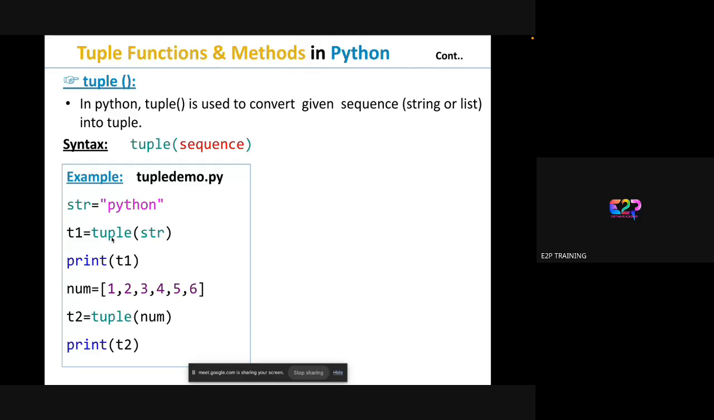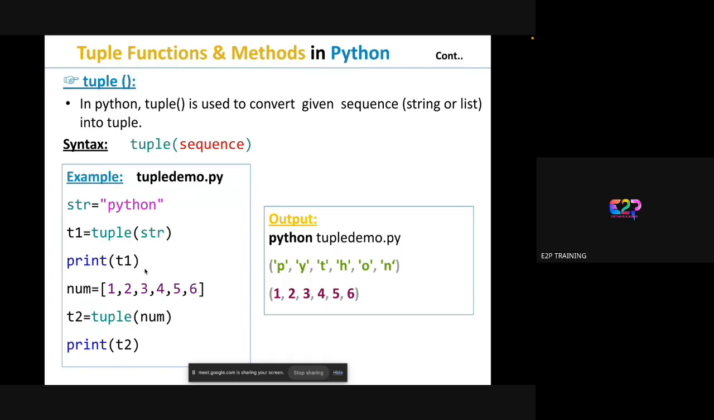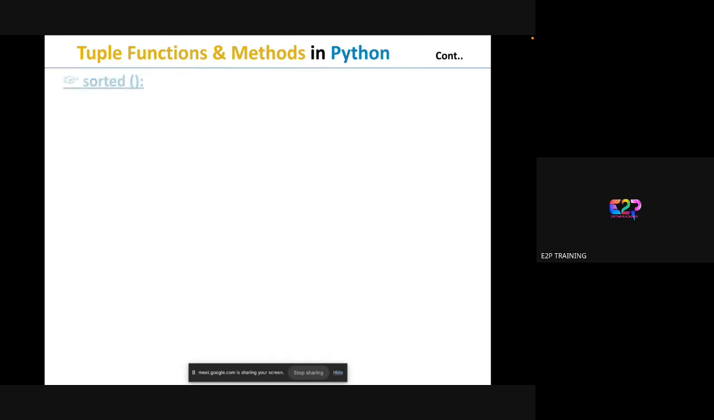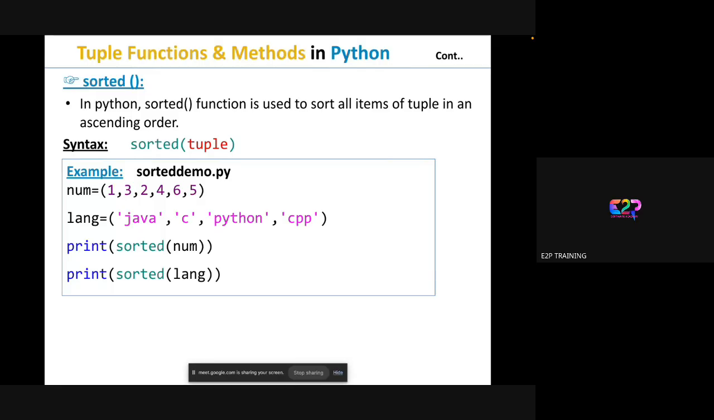As we use list for type conversion, to convert this string into a tuple, this string cannot be updated now, right? When we convert anything into a tuple, it cannot be updated. A normal value is also converted into a tuple, but it will be in static mode. Then the sorted function sorts all items of the tuple in ascending order.